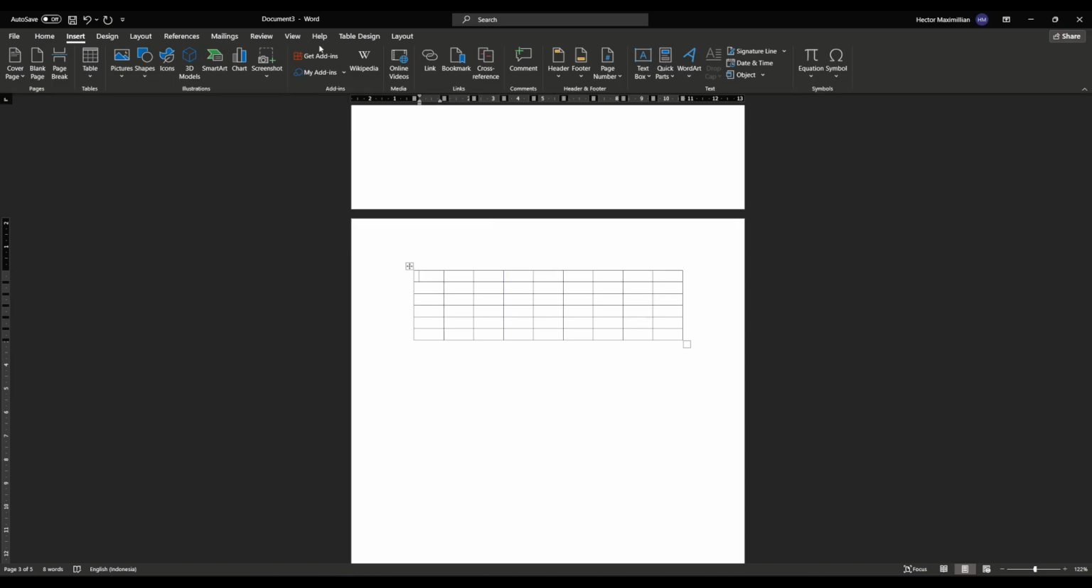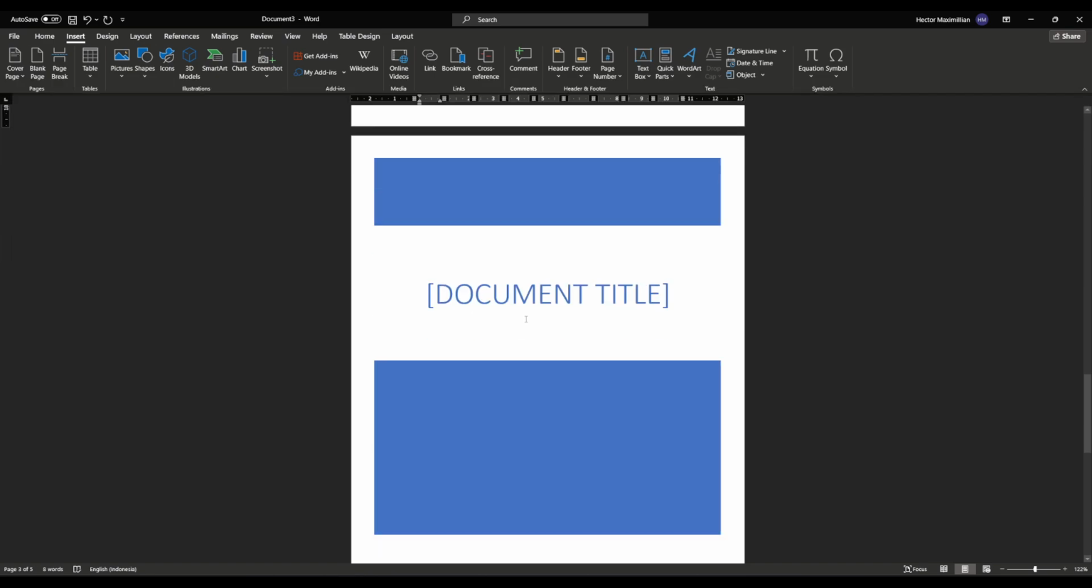And here we have links. The links group allows you to insert hyperlinks from anywhere, from Chrome, from a website, and you can even use your bookmark too. And there's also a bookmark option where you can jump to a specific section or a page that you want.